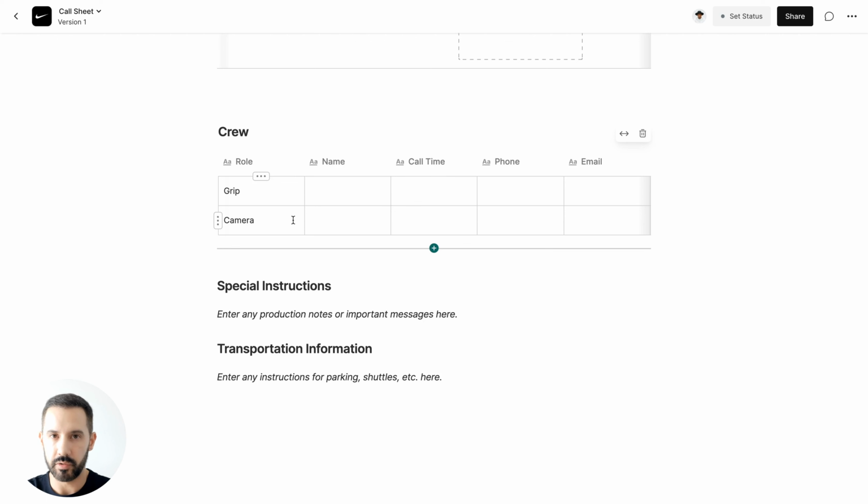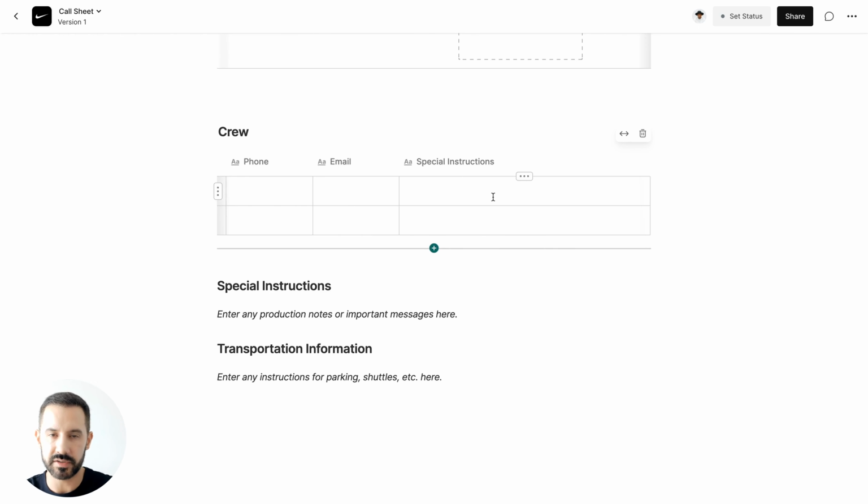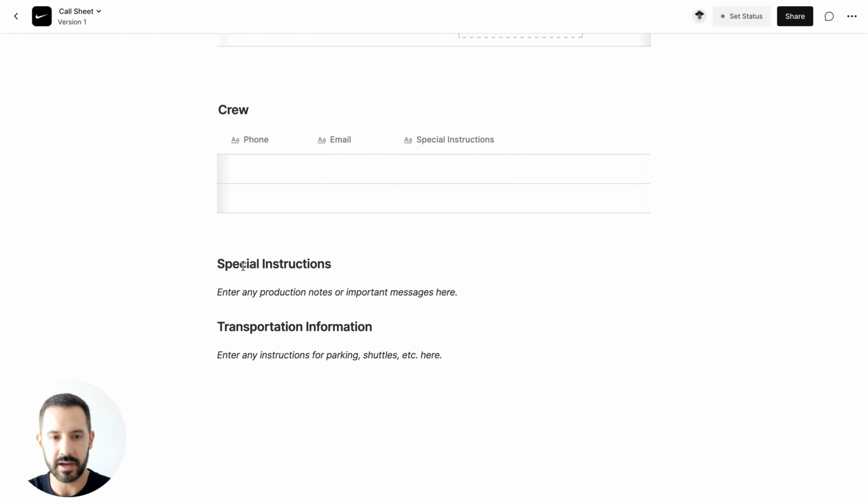Crew list. So as we started to build out earlier, you're going to want to just add in all of your crew members, their names, call times, phones, and emails. You can also add special instructions if specific crew members need to have specific instructions. And then down here, a section for global special instructions and transportation information.